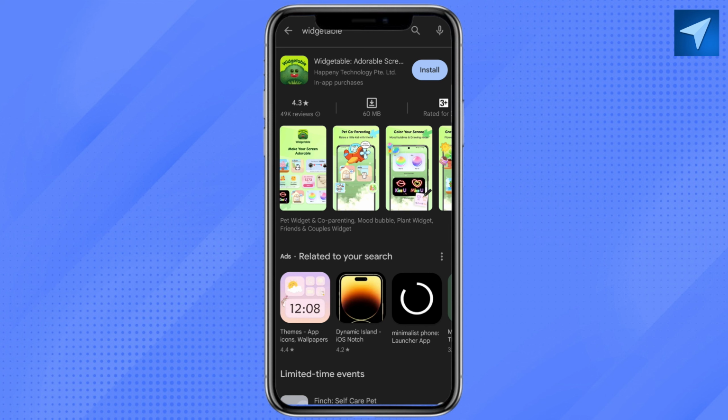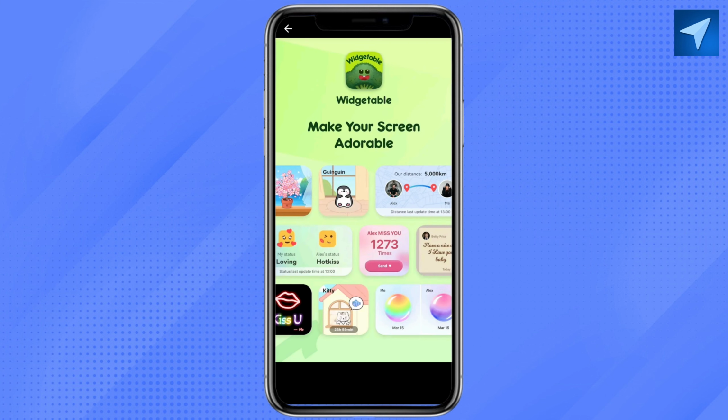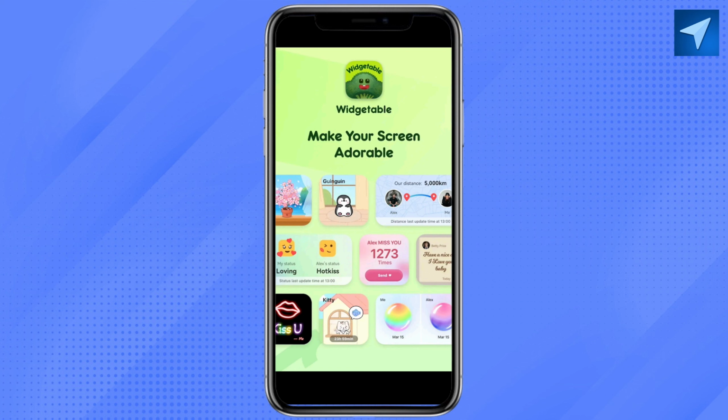And after that, just choose a widget template. Widgetable offers a wide range of templates to choose from. You can browse through the templates to find the one that suits your personal style or preferences.